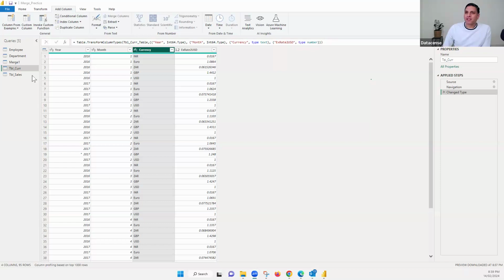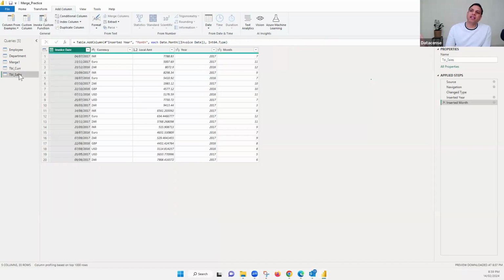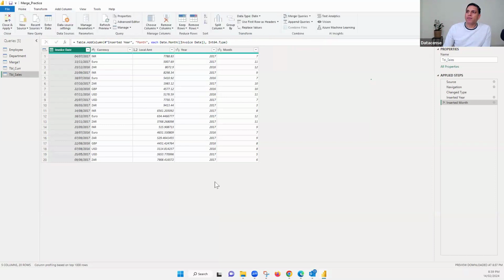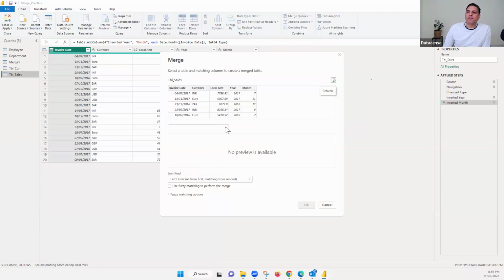Okay. So let's take sales, because generally we would like to bring from there to here, because this is the transaction table, right? So I will go here in the home tab, merge, maybe new query or existing also. Let's this time do existing one. Okay. We will select currency table. Now what should I do?